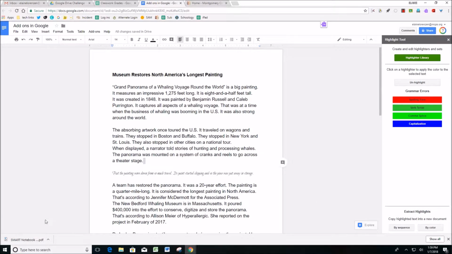So let's just pretend for a moment that this word is misspelled. So if I highlight it and I click spelling error, then you'll notice that this will turn red. And now I've indicated that's a spelling error. What if this has a problem with verb tense? It doesn't, obviously, but if it did, then I could highlight it in green.